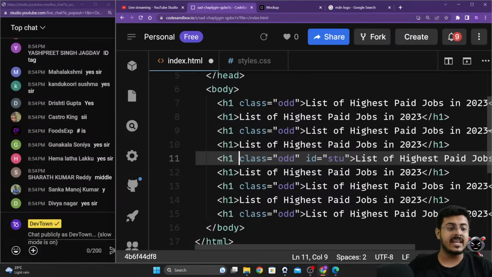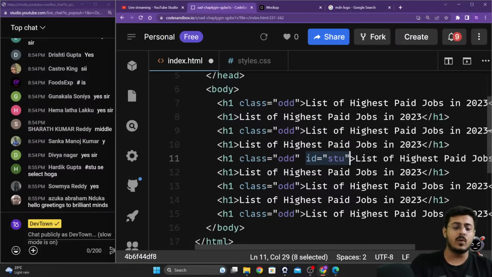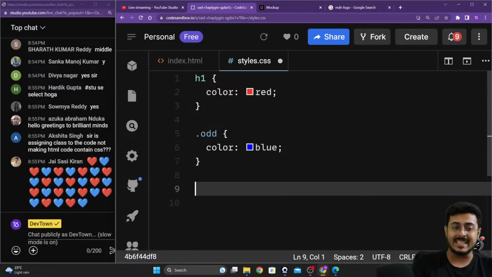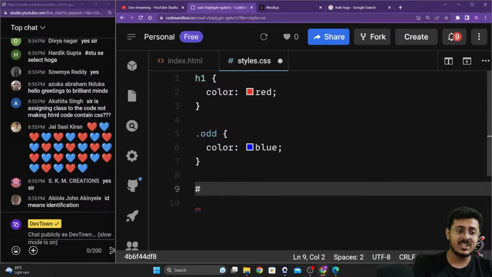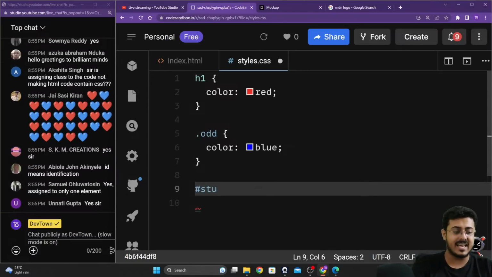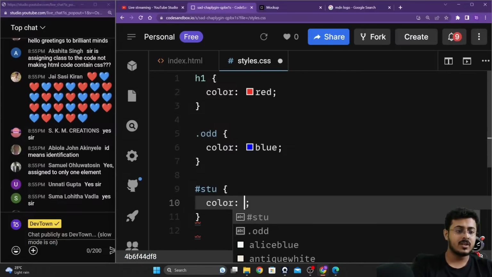As you're able to see, the h1 tag has a class of odd and an ID of STU as well. And we're going to go back into our CSS to select an ID, guys. To select an ID, we use a hash, and then the name of the ID, that is STU. So hash STU to select the ID, and we're going to set the color to green.